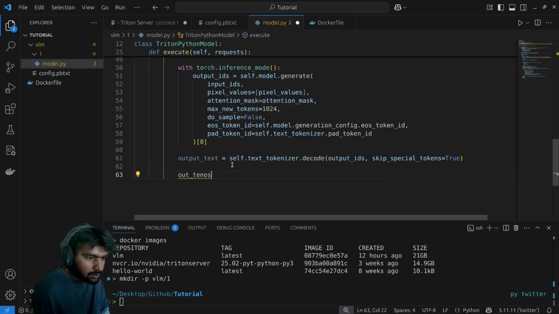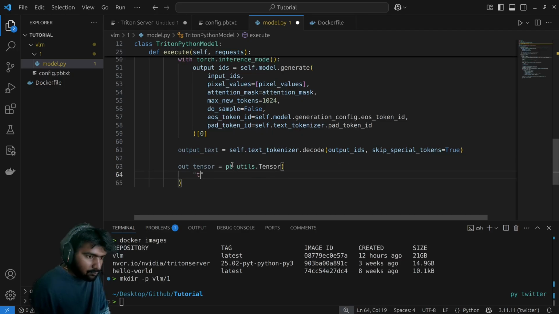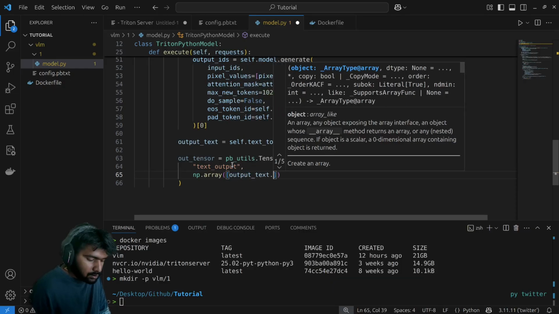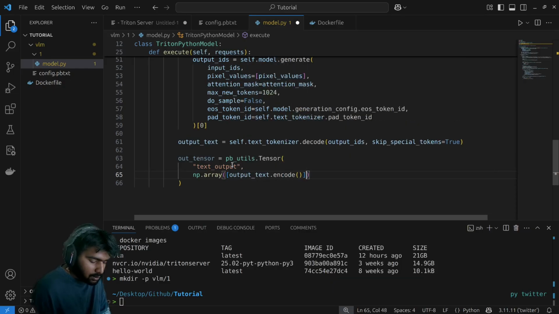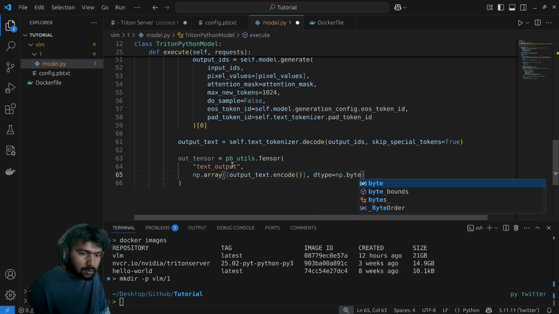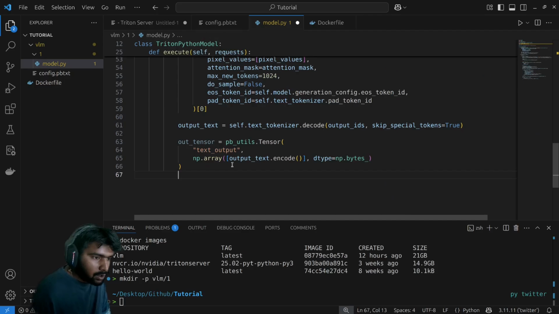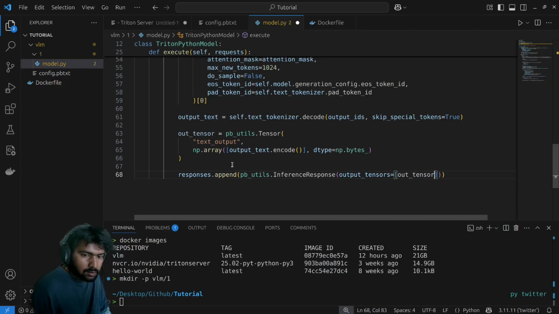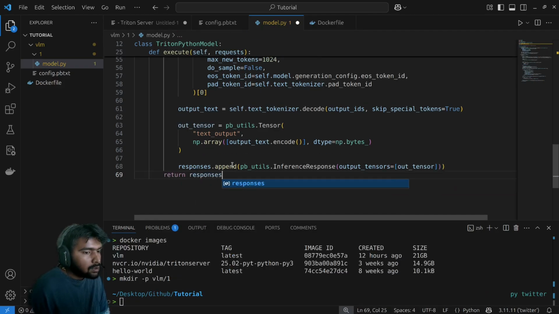We'll create a payload output tensor, which is pb_utils.Tensor. The name will be text_output, for our client to identify and for the server to send. I'll be sending it as a numpy array containing our output text. I'll encode it and send it as type numpy bytes. Correct. Moving on, I'll add it in my responses, which would look like pb_utils.InferenceResponse, which will contain output_tensors as out_tensor. Perfect. We are done with our responses. We'll just return it, and we are good to go.